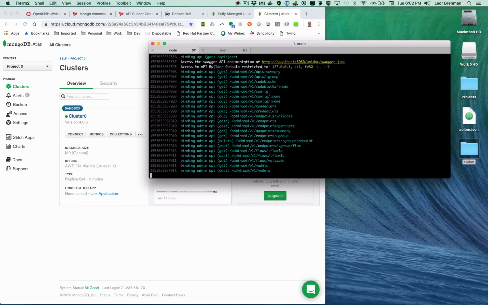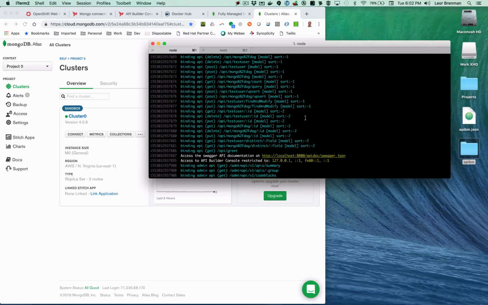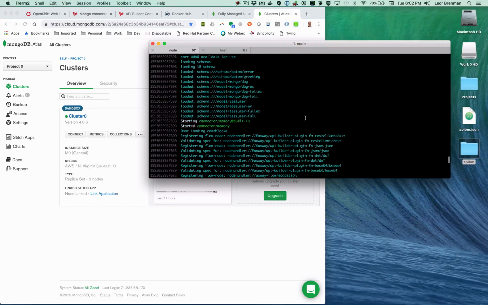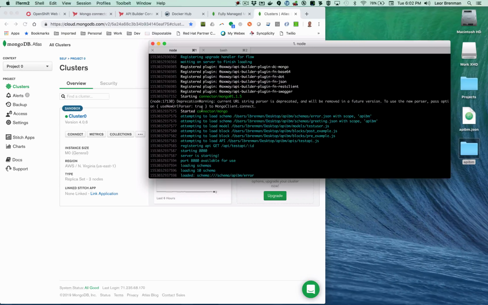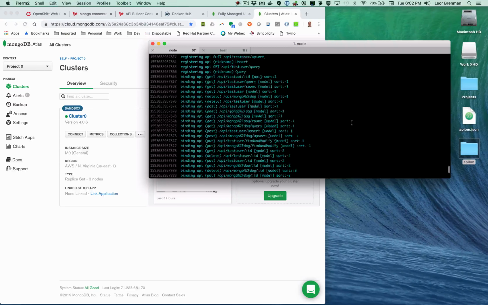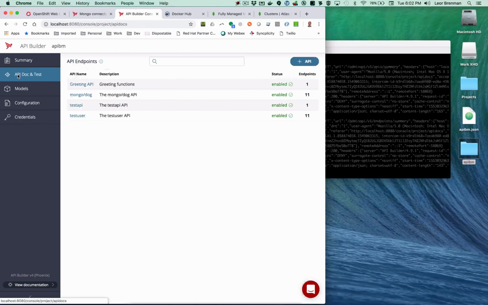So now I'm done, and I can start my project. And this time we won't see any errors. We'll see that we actually connected fine to the MongoDB database. Started connector Mongo, and it found, I'm not sure what it found, but it found stuff. Okay, so now I come back over here, and if I click on this, now I've got Mongo dog.